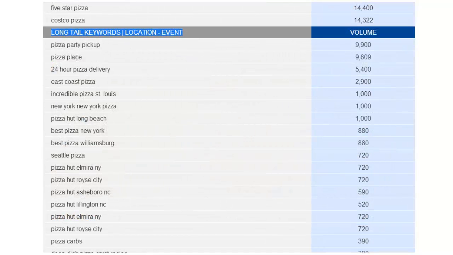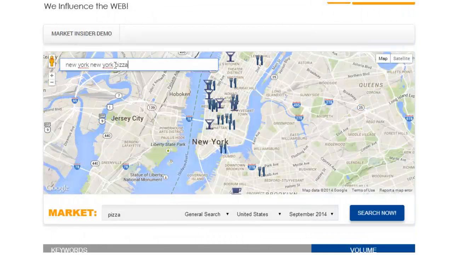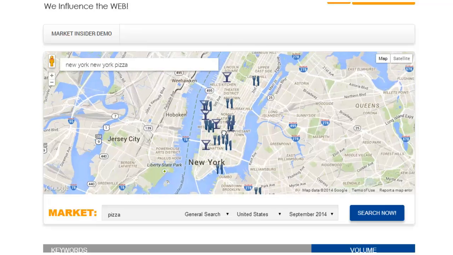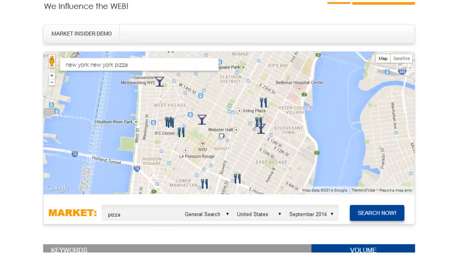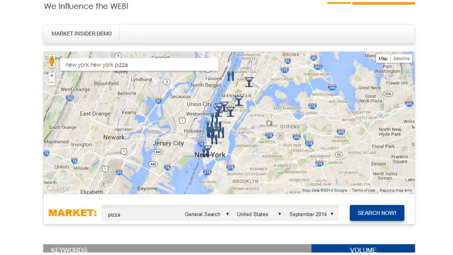There's something else important called long tail keywords. Long tail keywords are when you sacrifice volume for a more specific keyword, but it doesn't mean there's no business there. For instance, in this case, New York pizza had 1,000 searches in the last 30 days. So we're going to use it here and see what happens. The search changed. It's no longer Domino's Pizza, apparently.